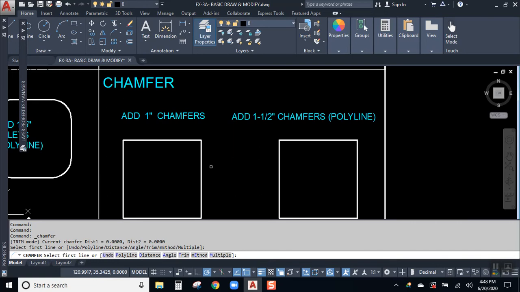So now a couple of things. Take a look. We started the chamfer command, and right now it says it's in trim mode. It also says that the current chamfer distance is 0. And it's actually giving you two distances. It's saying the distance 1 is 0 and the distance 2 is 0.